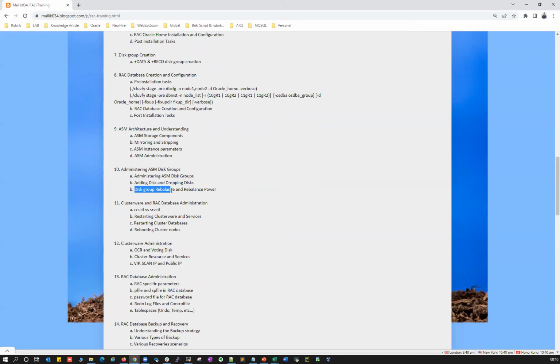And then once you drop your disk, how the rebalance is going to happen inside your ASM. And then once the rebalance happens, what's the impact at your database level? How you're going to monitor those rebalance operations? All will be live demonstrated, and then we're going to see it. What are the main activities involved in your ASM admin guide?